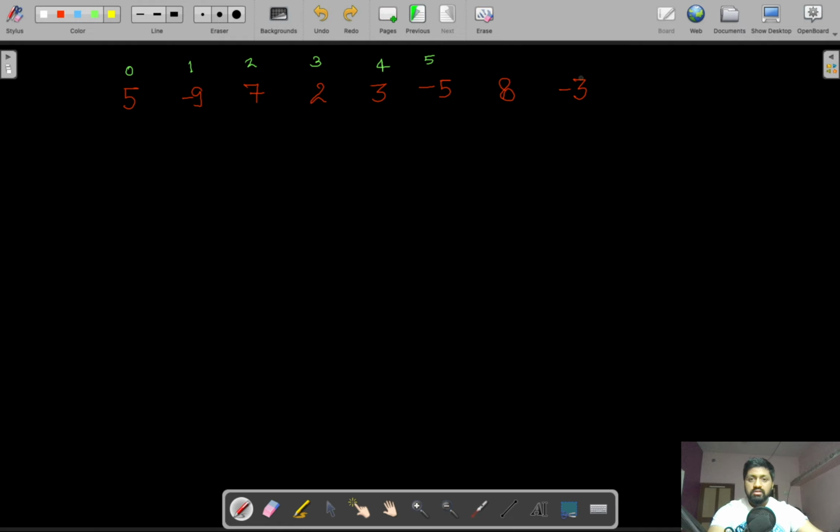Okay, so this is basically Kadane's algorithm, which I will show you how to solve. First I will show you how to handle the base cases.